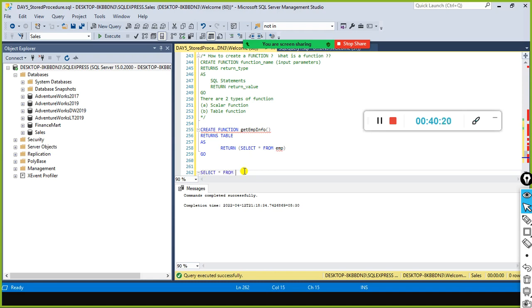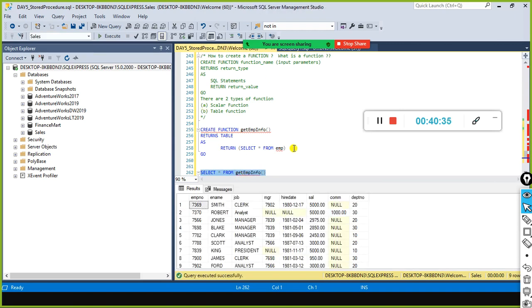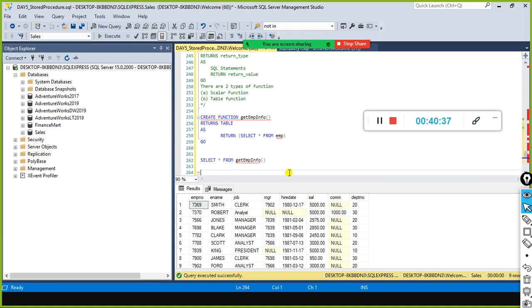Select star from. We call the function using the SQL query itself. Select statement emp info. Press F5. That's it. We are all set. This is how we are supposed to create a function. Okay, so hope you understood, right?